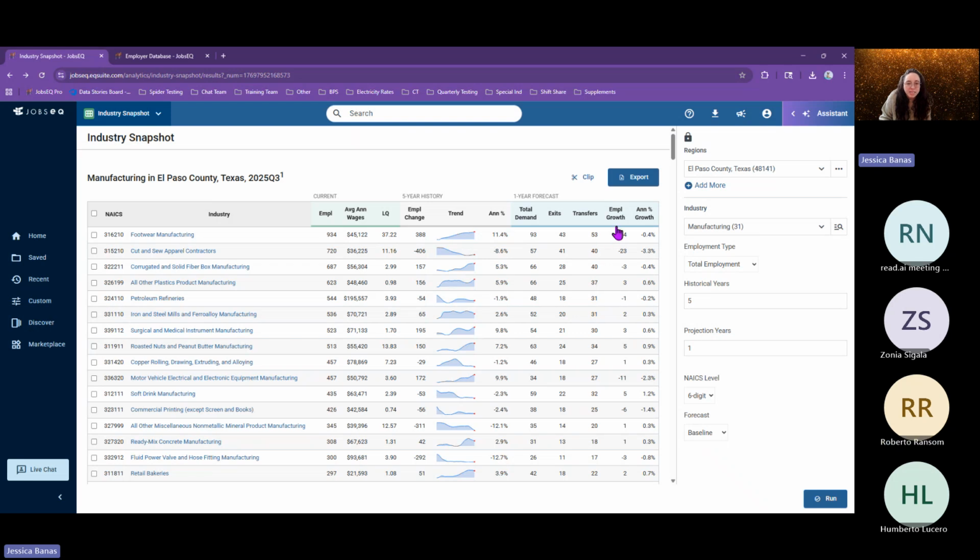And then we lastly have that employment growth. So that's the growth or contraction over the next year in this case. So even though we're looking to lose a couple employees, we still have positions that will need filled due to that total demand, due to those exits and transfers.